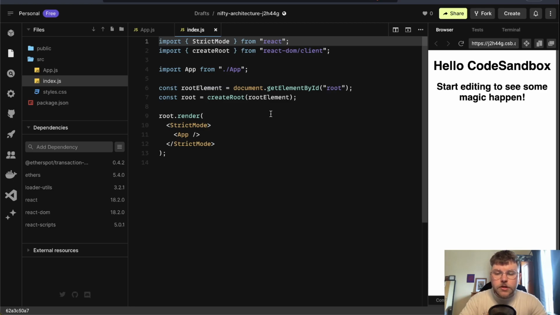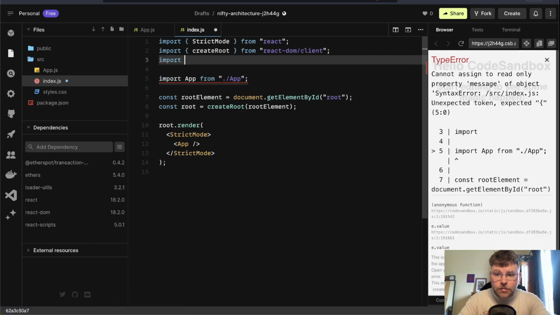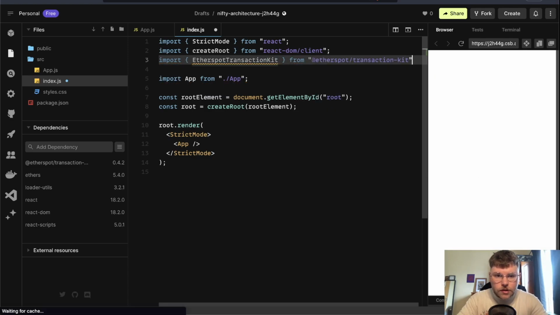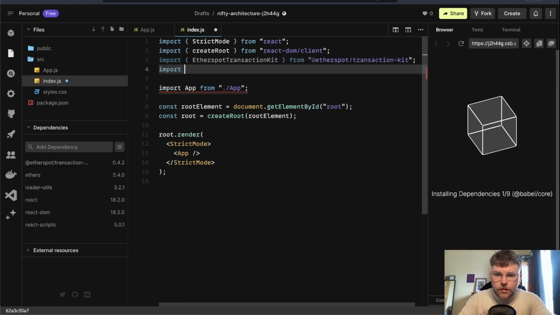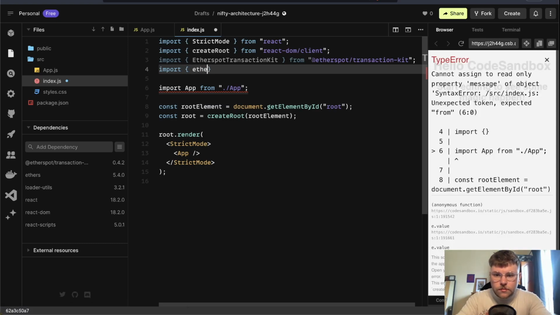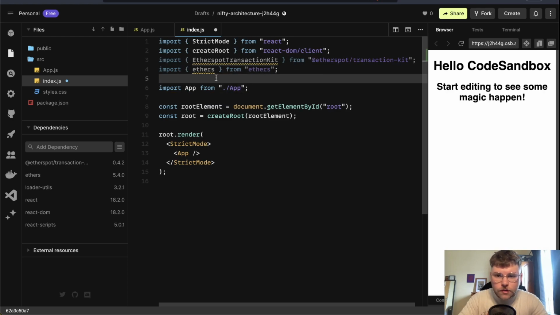So really simply, we're just going to be editing two files here, just app.js and index.js. In this tutorial, we're not going to need to create any more new components or anything, because it is relatively simple. So I'm going to start by importing Etherspot TransactionKit from Etherspot TransactionKit. The other thing we're going to need here is to import ethers from Ethers. Okay, and that's all we need to do with the imports on the index.js page.